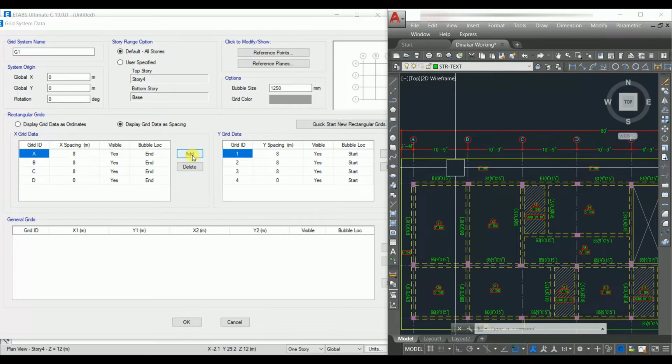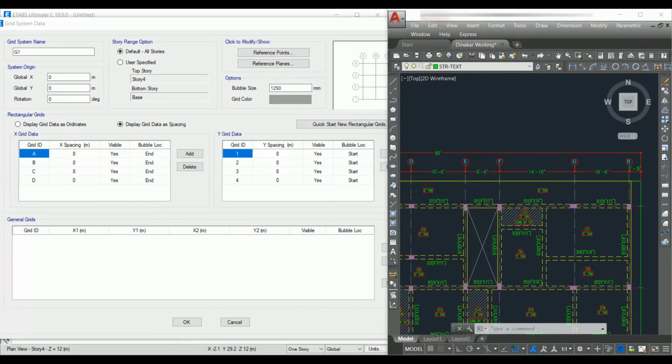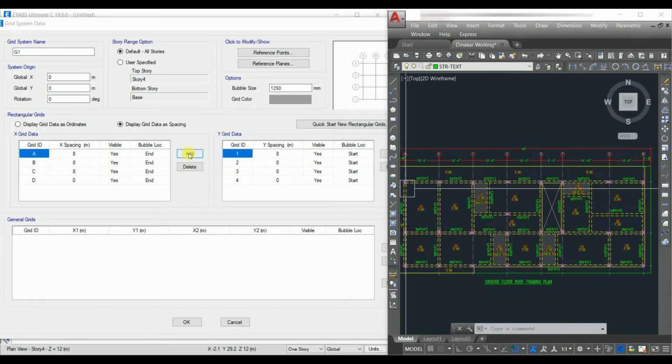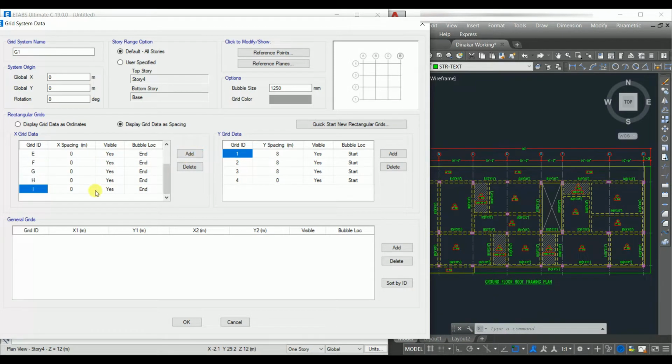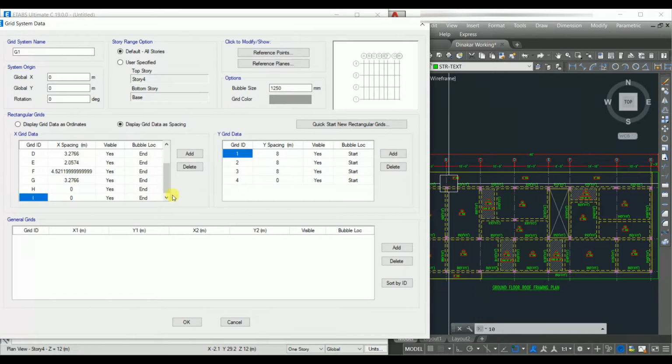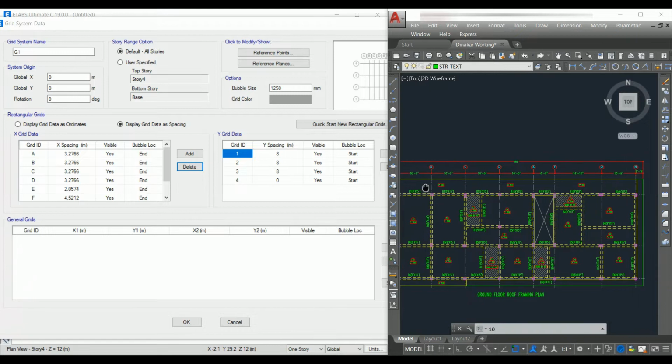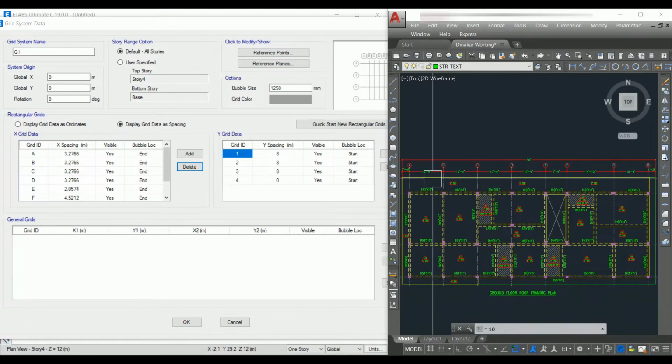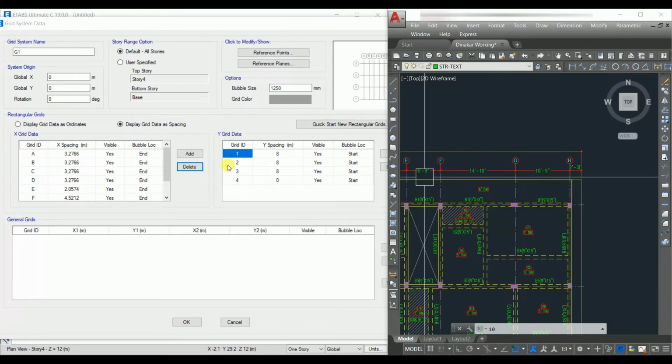First let's add a few grids. We have A to H. So let me add G, H and one more. Here I'll give 10 feet 9 inches and again 10 feet 9 inches. So I have entered all the values in the horizontal direction till this one, till H grid.